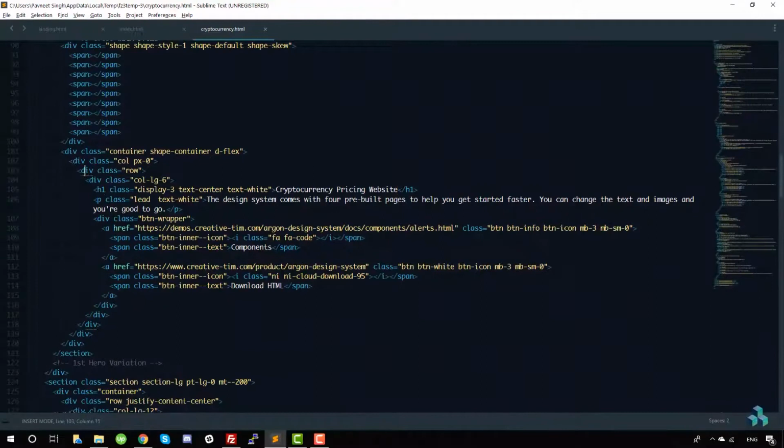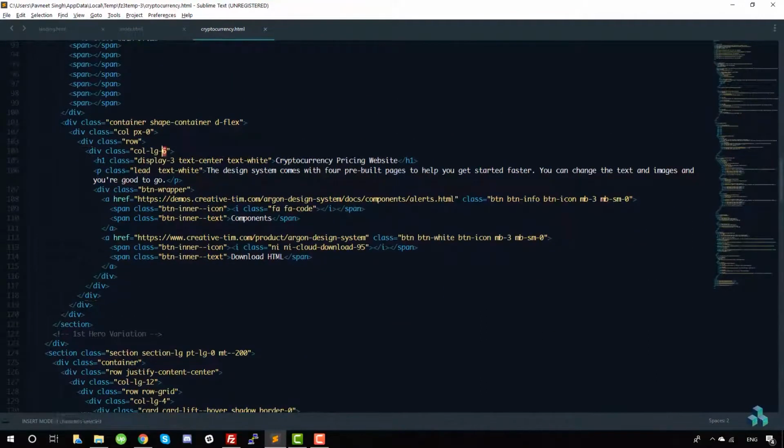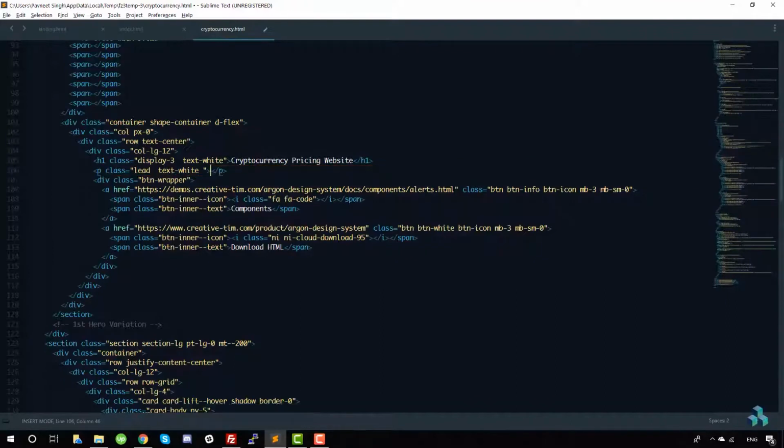So we do need to find somewhere. Okay, so we need to change this to 12, and we can change this to text center, or we can just make the row text center. That way everything in the row is going to be text center. All right, so over here we'll add some text description, which would say: view all the latest cryptocurrency prices and updates on one page. Seems decent. Let's check it.